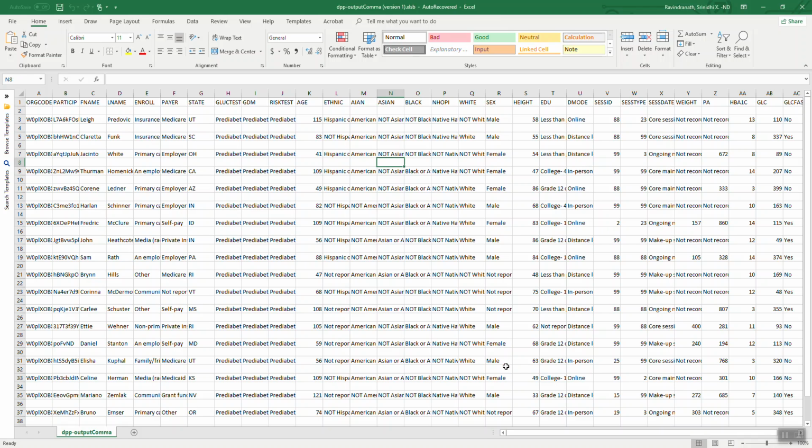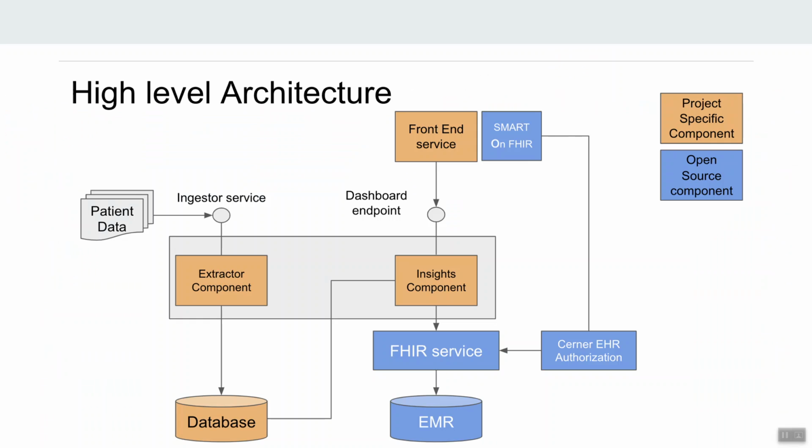Since the data was not readily available for us to use, we chose the route to generate synthetic data by ourselves for the scope of this project. Here is an example of synthetic data that we have generated. You can see there is a lot of information that is not relevant and will not help a clinician perform his job efficiently. As an example, there is organization code, there's participation ID, there's ethnicity, there's education of the patient, and so on.